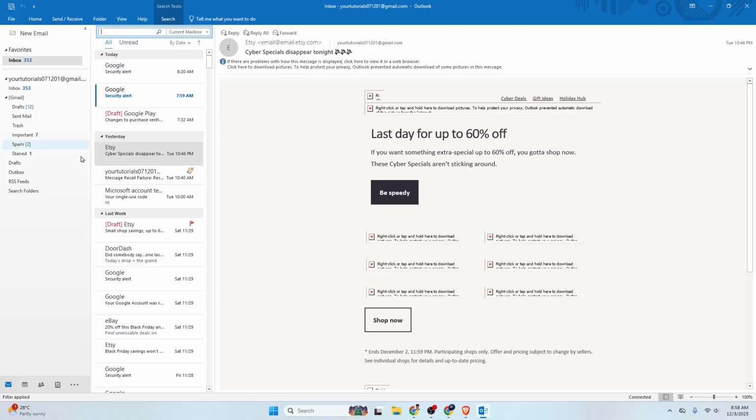If issues persist, repair Office. Open Control Panel, Programs and Features, select Microsoft Office or 365, click Change, and choose Online Repair. Save your work first, as this will close Office apps and may take time.